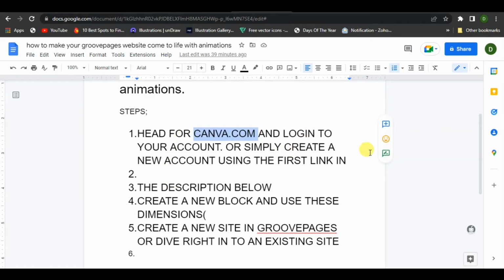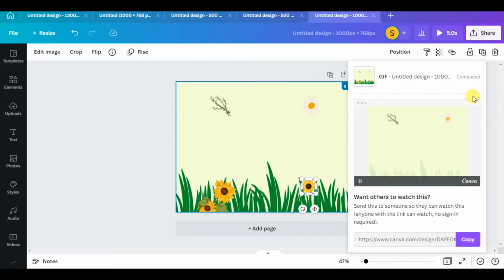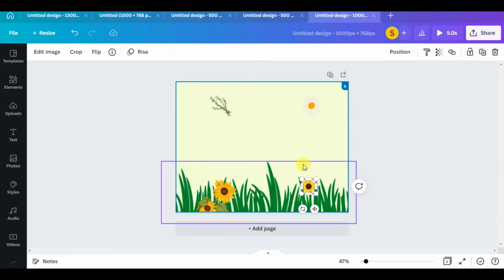First off, you head over to Canva for a free account or pro account, link in the description. Do note that some elements won't be available on the free account, which is why I do advise to upgrade to the pro account. But most times you'll be able to do what I'm actually doing here on the free account. So let's just go.